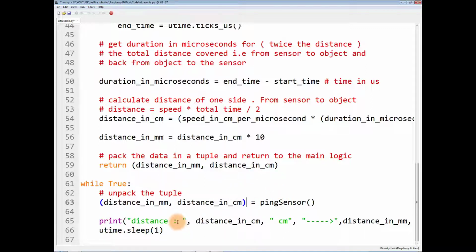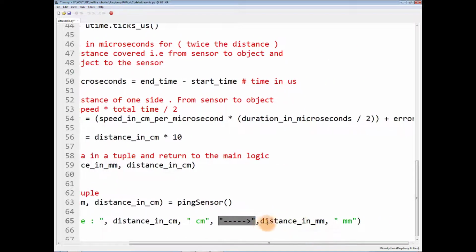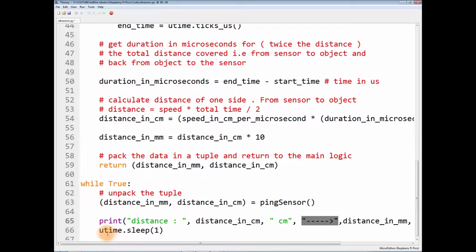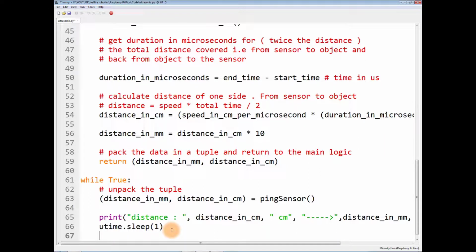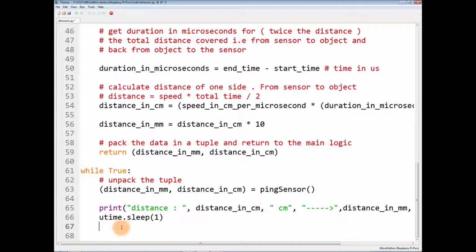So now you have to just print, if you want to serially print the data, distance and distance in centimeter, this term, and put the unit. And like you see in the demonstration, there was an arrow in the print statement, and then you will print the distance in millimeter. And then you have to give some time dot sleep 1 second, and you can use any of the coding, or you can use this data in some other kind of application according to your needs. So this is the end of this video.